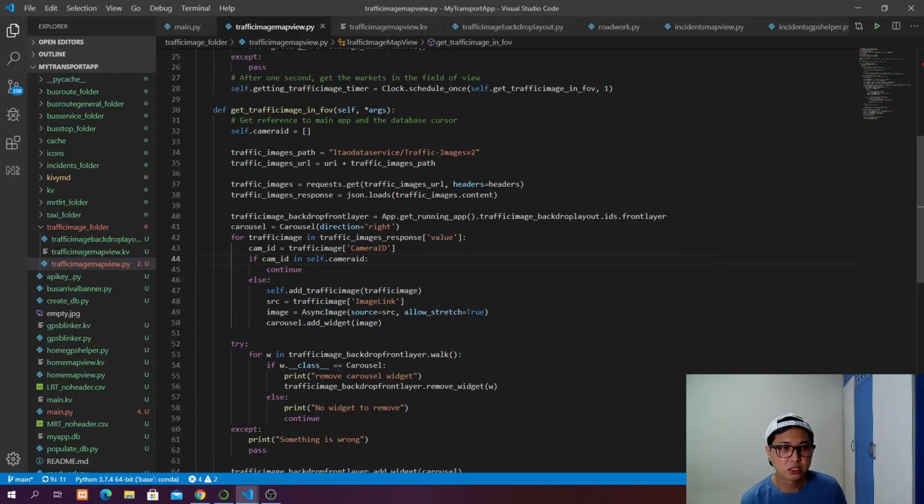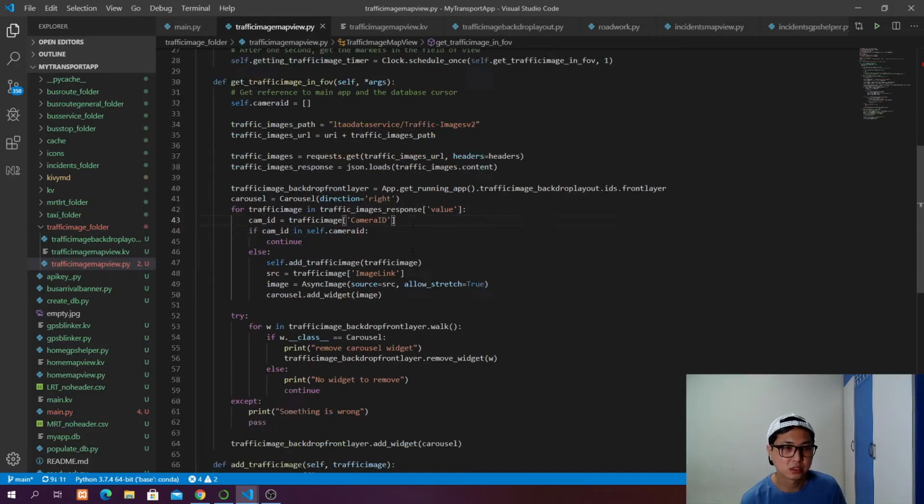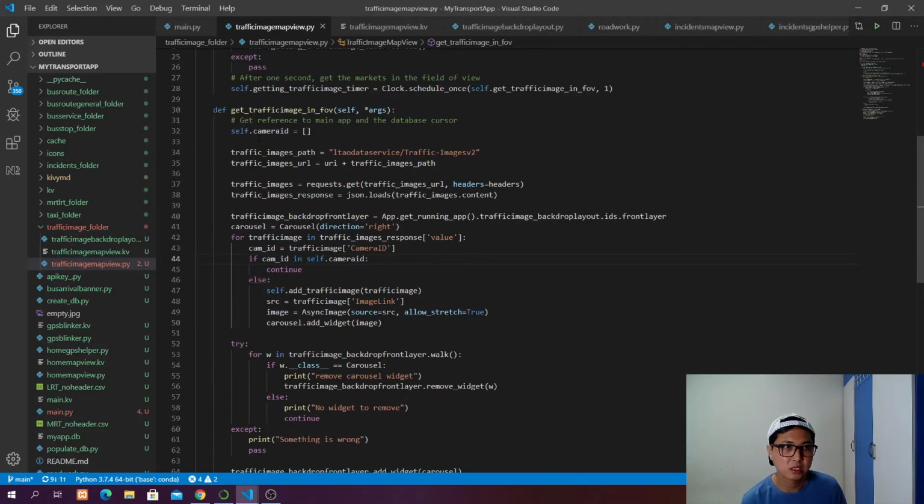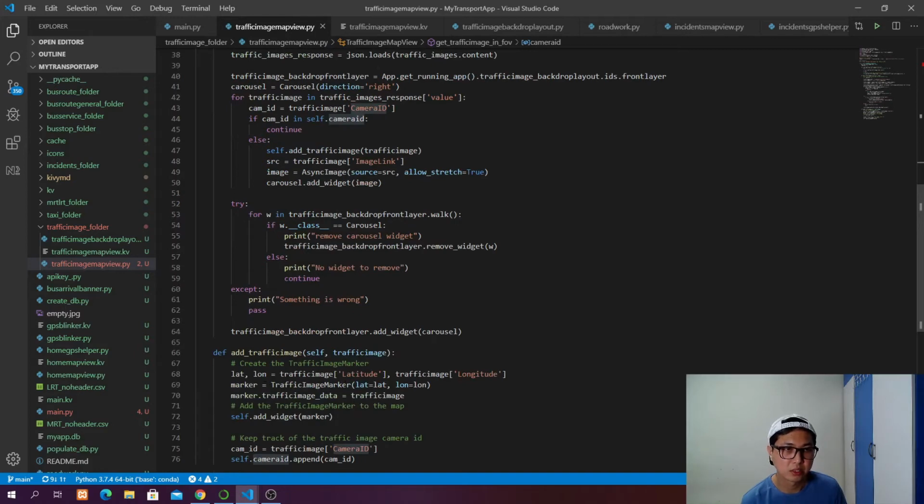So for traffic image in traffic image response key value, first we keep track of the camera ID. The reason for doing this is that we don't want to display the same ID again and again over the map. So we will check if that ID is in self.cameraID, which is this one. We will use this list to append the camera ID every time we create a marker below.